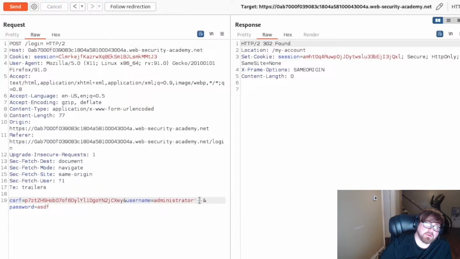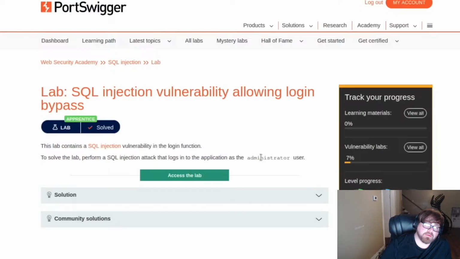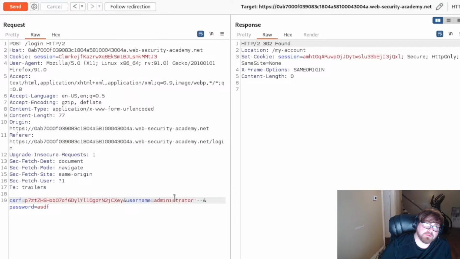Since this user is true and we're commenting out everything after it, this password doesn't matter. We can have anything in here because it's just being commented out, and the user that we're trying to log into is true. And because this specific CTF told us we need to log in as administrator, that means that if the user that we have is real, then we're going to be able to log in.